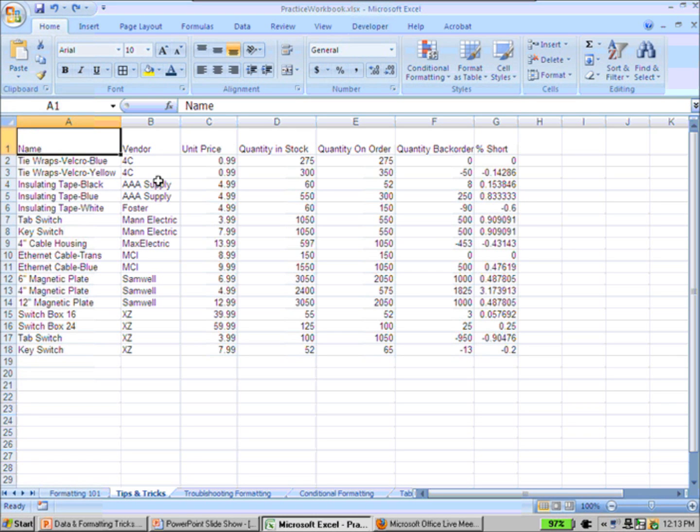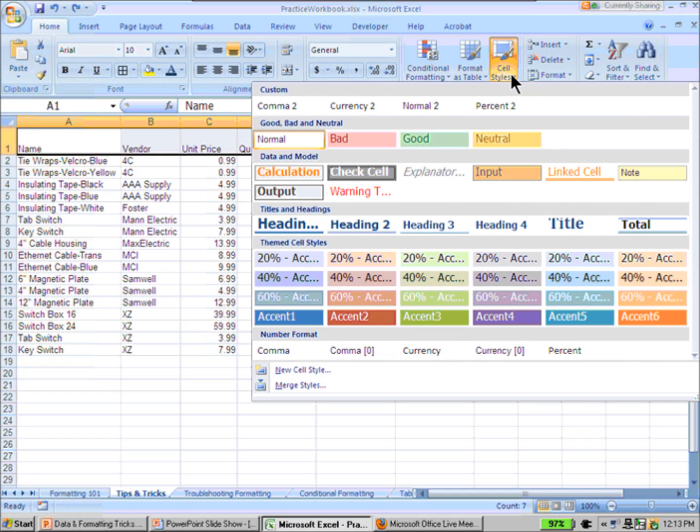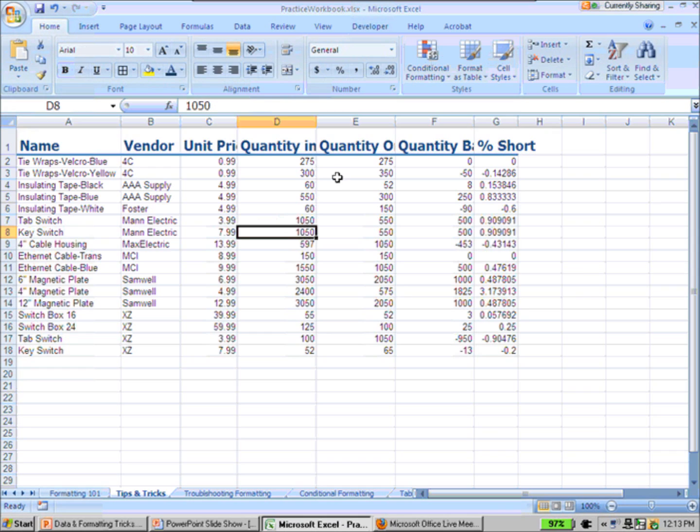Let's do that actually over here in our workbook. And let's make our header row. There's our Cell Styles button. Let's actually make it a heading style, like Heading 1. Now, as you can see, we're kind of cutting off some of these words here.